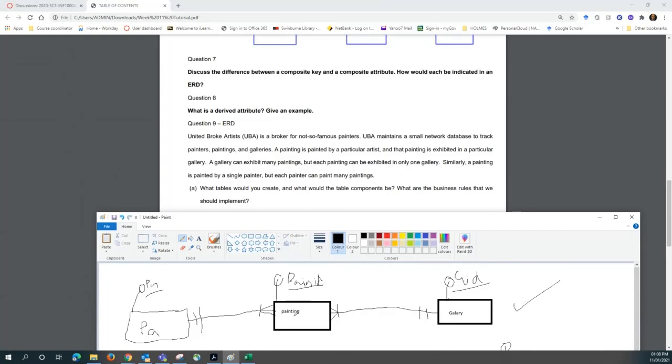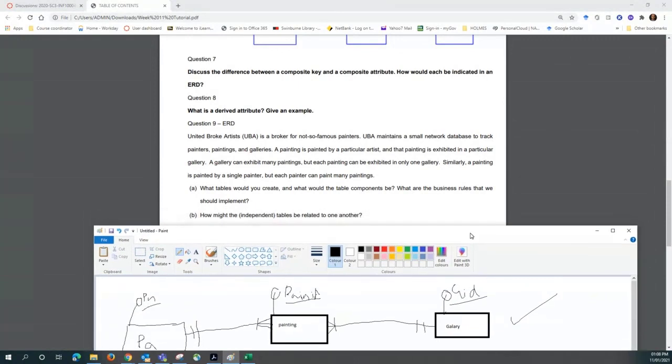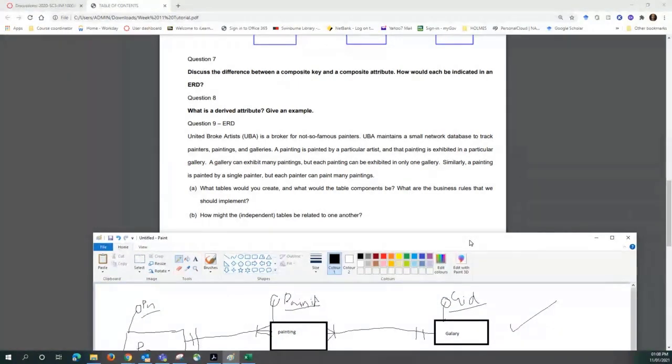There are two foreign keys here as well: painter ID plus gallery ID. And then finally, the gallery has other attributes as well along with the gallery ID. Maybe we can have gallery name, gallery's website or web address, gallery manager's name, contact details of the gallery. All this information can be recorded inside the gallery table. These are the components.